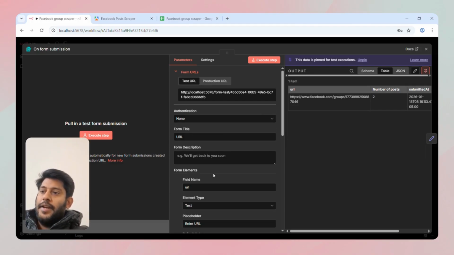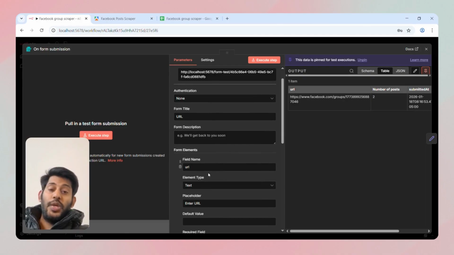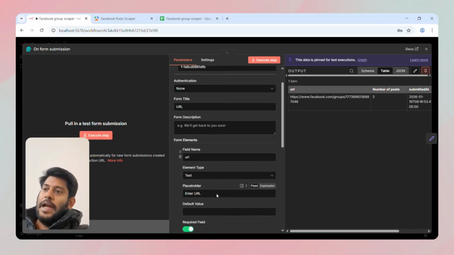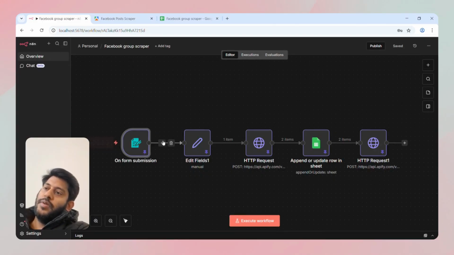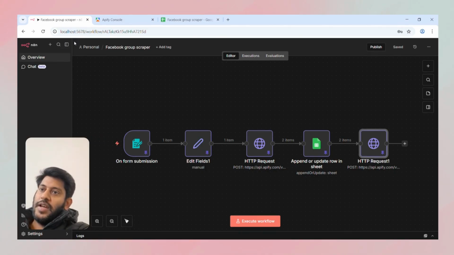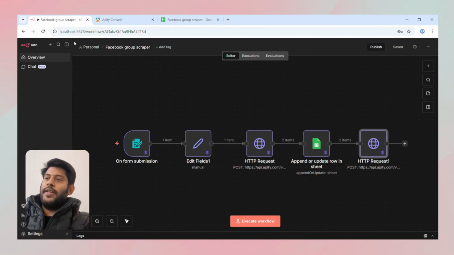You just have to head over to this form submission and enter the details. You need to enter the URL of the post of any group that you want to scrape, and here you mention the number of posts it has to scrape, otherwise it will scrape all the posts available inside the group. So we have to limit it to have the latest ones, not all the older ones. Here you can see we have already given the URL of the post that we want to scrape and the number of posts that we are interested in.